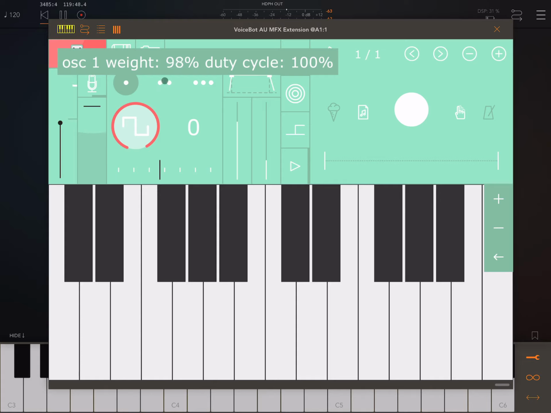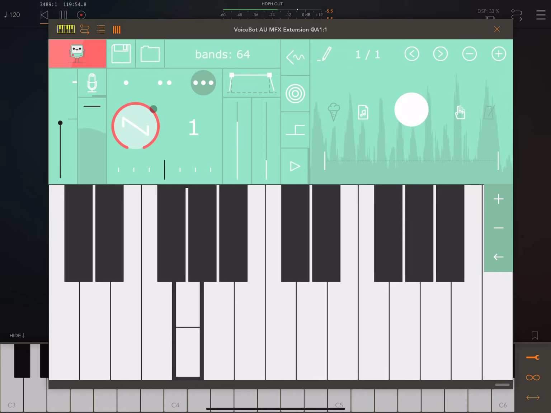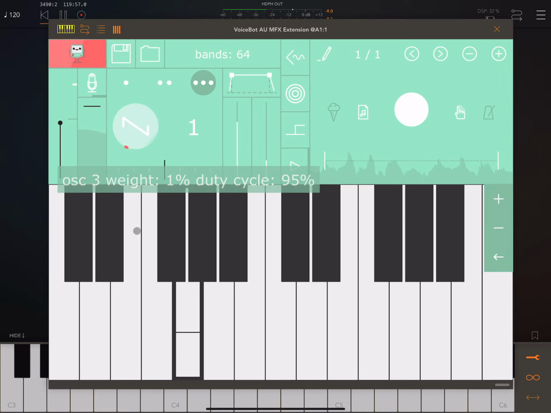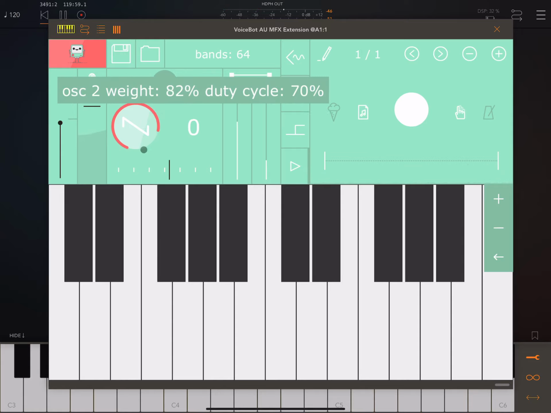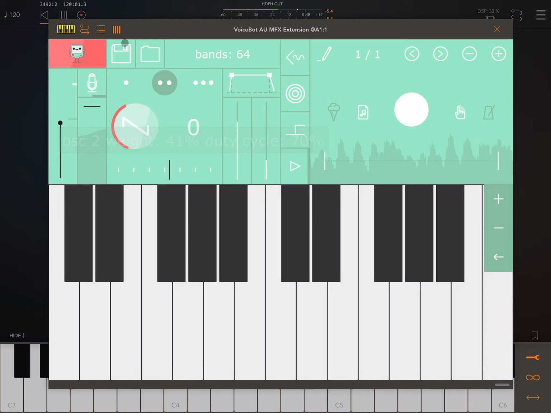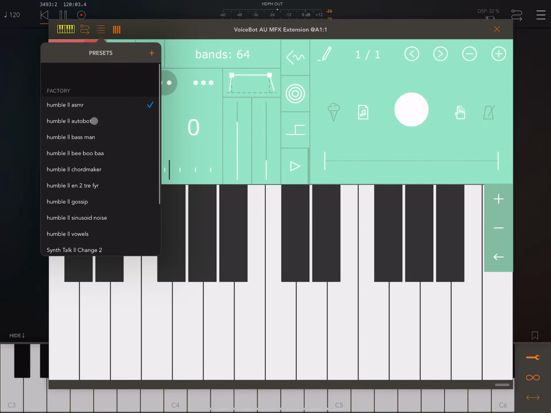So let's put them all up. So we start getting variations on the sound there.